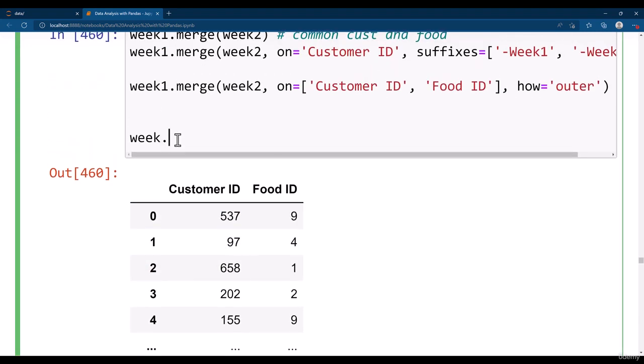Then how would you do that? You will do something like week dot merge. In that you have the customers. So week dot merge customers, then you have how equal to left. That means whatever the customer ID is found here, accordingly I'm going to merge the customers into weeks. And then I need to say on which keys I want to merge. I want to merge this on the customer ID.